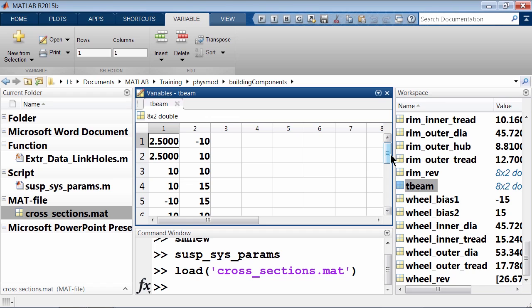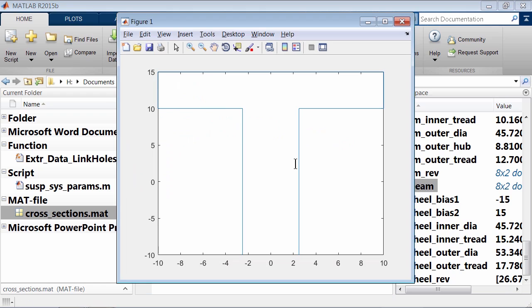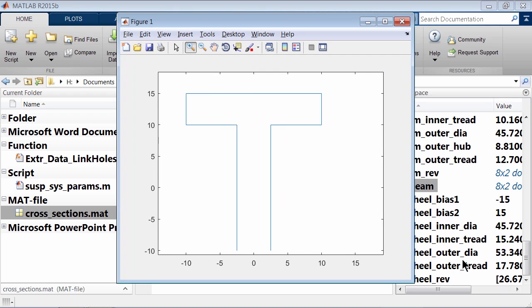We can visualize this cross-section by plotting the columns of this variable against each other. To do this, let's go back to the MATLAB command prompt and specify our plot command using the t-beam variable and plot the columns against each other. Here we can see the cross-section of the t-beam variable. This variable defines a constant cross-section in the xy plane. Let's specify this variable in the solid block and see what this looks like.